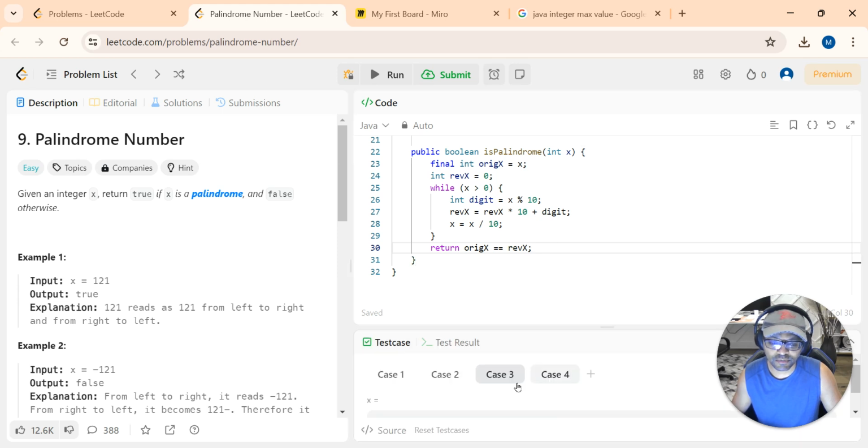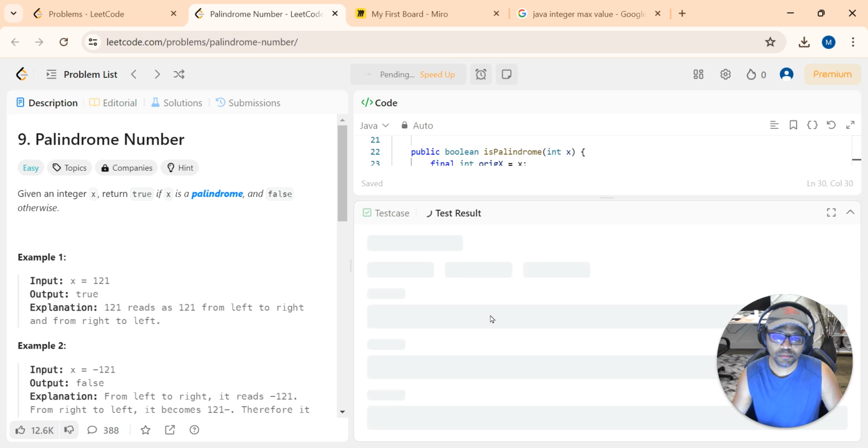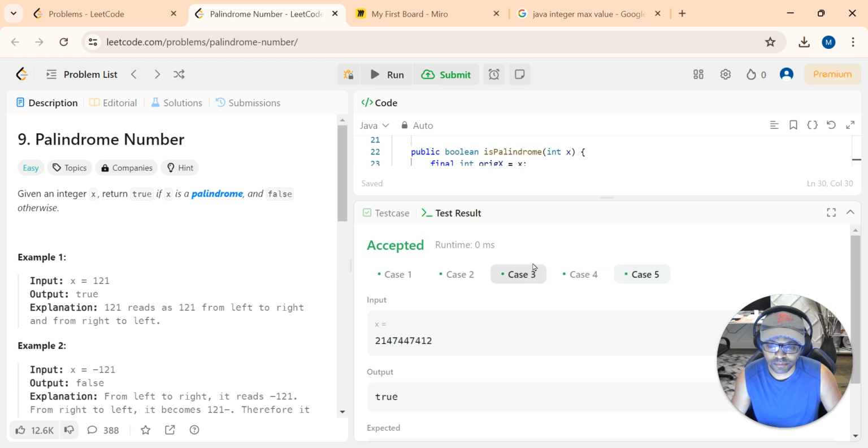And the other test case that I was thinking of adding is basically the maximum possible palindromic number, right? So 21474, so I think we can do 47412 here, right? And this should return true. And if you think about it, this is the biggest number which will be a palindrome. Anything more than that will not be a palindrome. Yeah, okay, that's cool. It worked out. Okay, great. Hopefully that made sense.